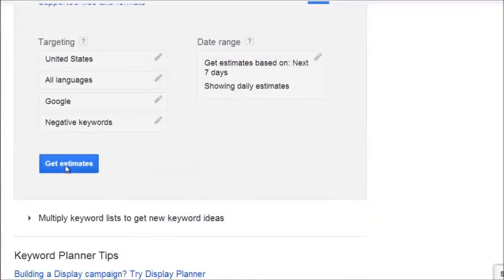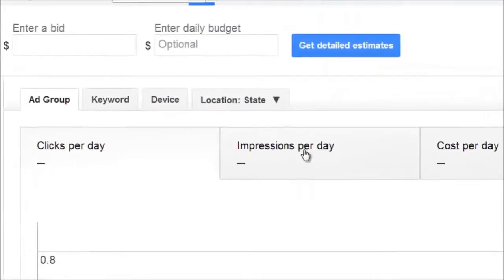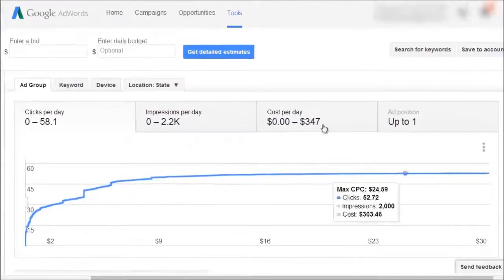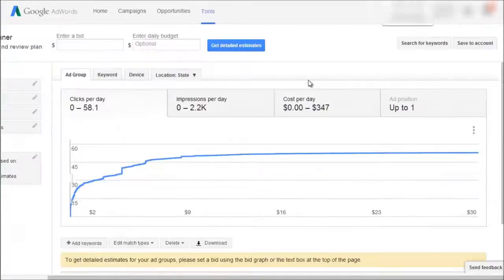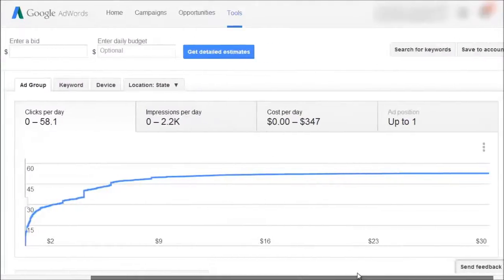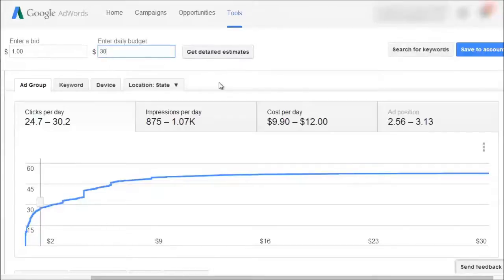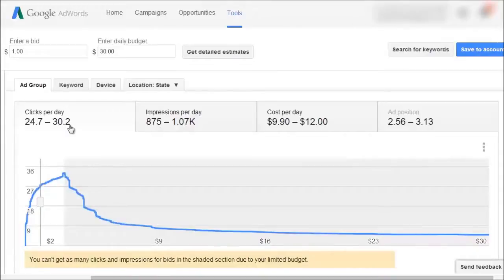So if we click on get estimates, let's take a look at the data. So I'm going to scroll over to here. And what this is doing is it's taking the existing data that it has previously, but just taking it one step further and giving you an idea of, okay, if you're going to bid $1 and then my option is daily budget of $30, from that point it's going to estimate that, okay, you're going to get about 24 to 30 clicks per day.